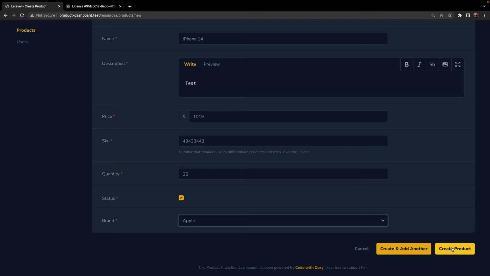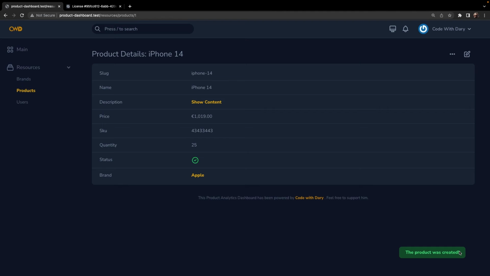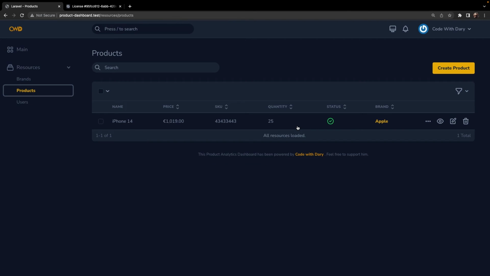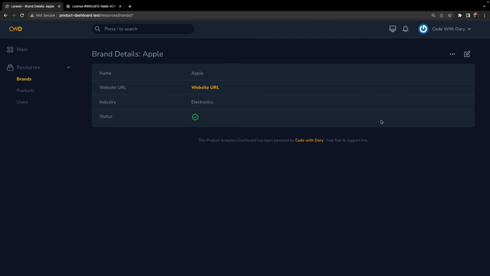Keep in mind that this does not change the data that will be entered into the database. Behind the scenes, it will make sure that the brand ID will be added and not the brand name. If we click on Create Product, you'll see our product details overview of iPhone 14. If we click on Products in the sidebar, you'll see that the brand of Apple has been added right here into a product overview, and we could even click on it to open information about a brand.